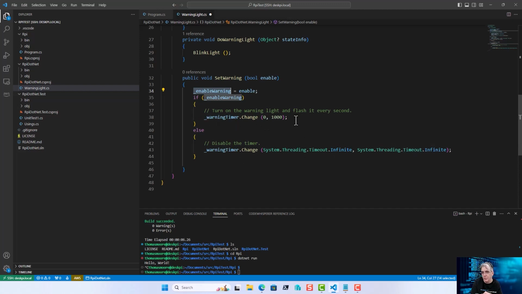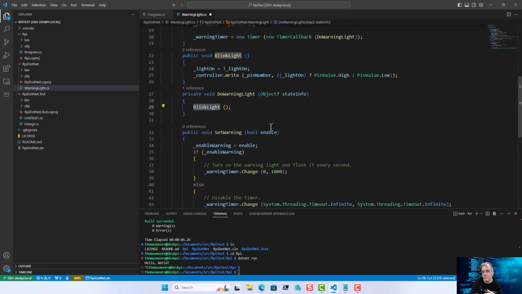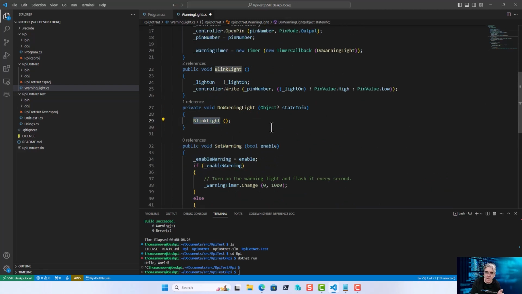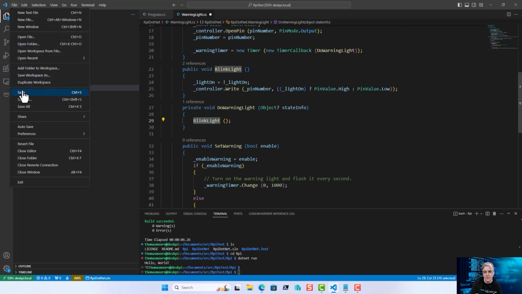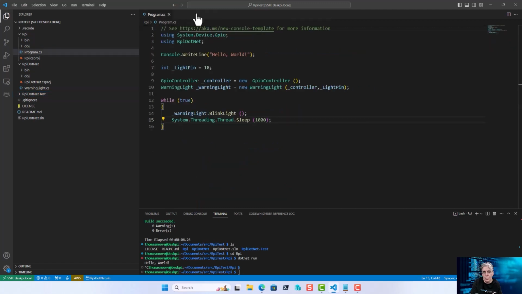Okay, so this is going to enable it, this is going to turn it off, and that's basically going to tell the timer whether to trigger every second or not. The rest of the functionality is just going to be that blink light, which we've already said monitors the status and turns it either on or off. Okay, so there we go. And we can close out the warning light.